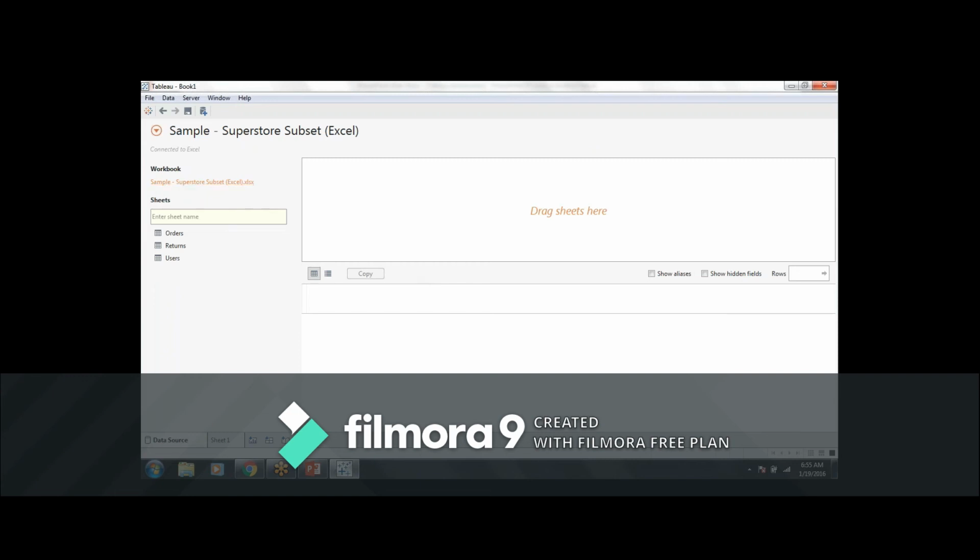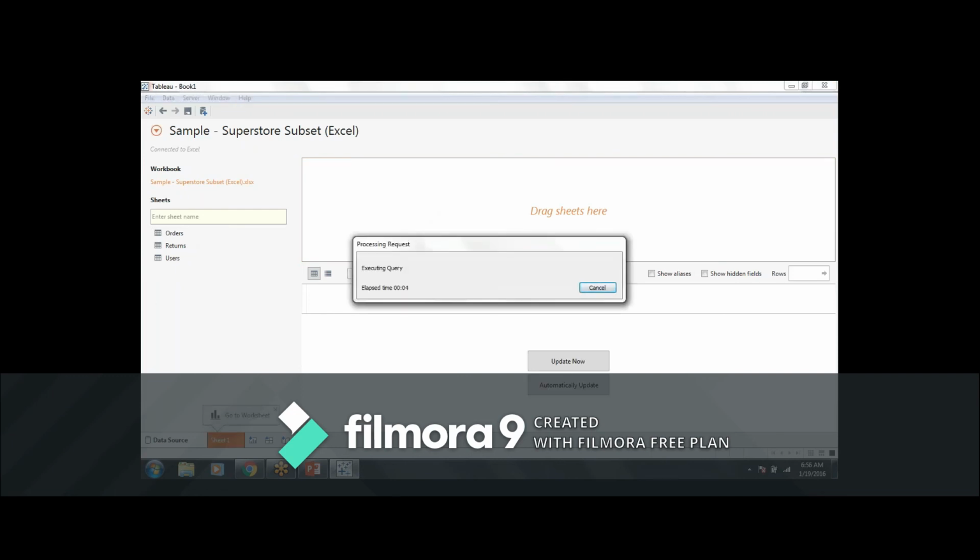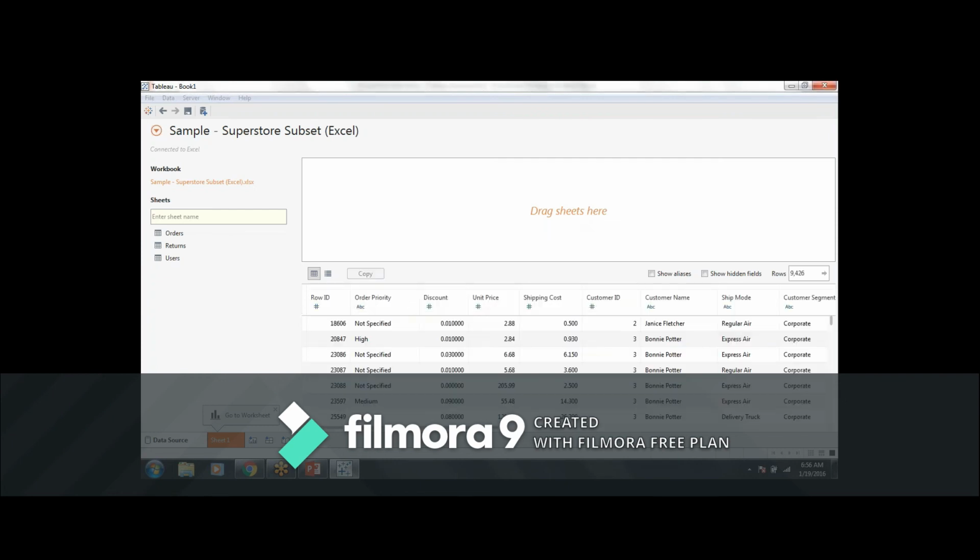And within this Excel, we have three sheets: the order sheet, return sheet, and user sheet. So let me connect with my order sheet now. Orders. Simply drag and drop your sheet in here. Now it will automatically load your data. Check here: what columns we have and what data we have, it will automatically load. And in total, how many rows? 9,000 plus records we have.